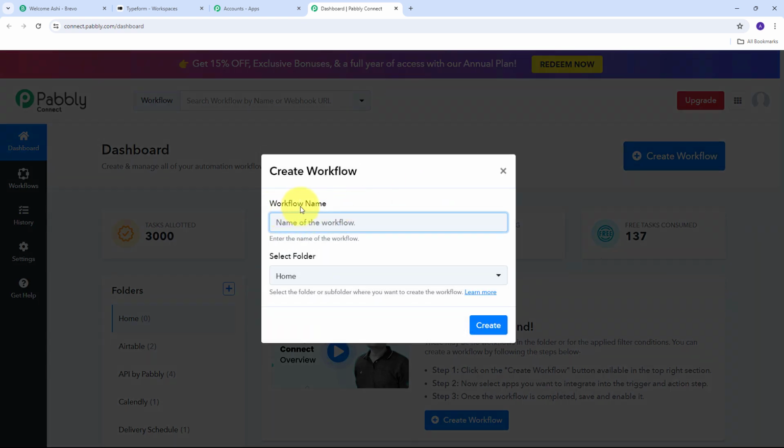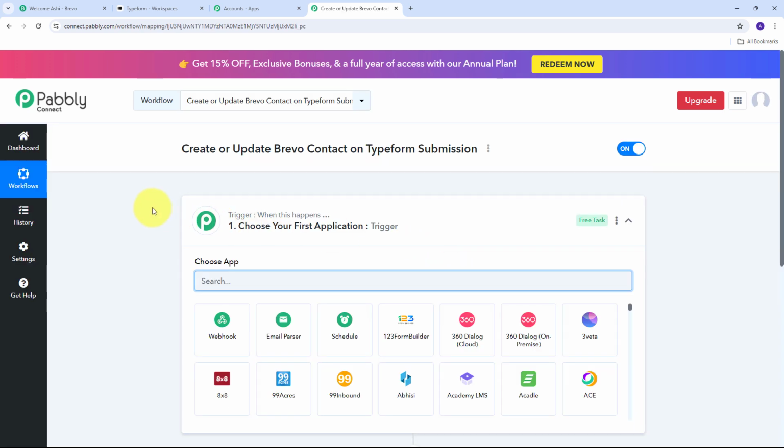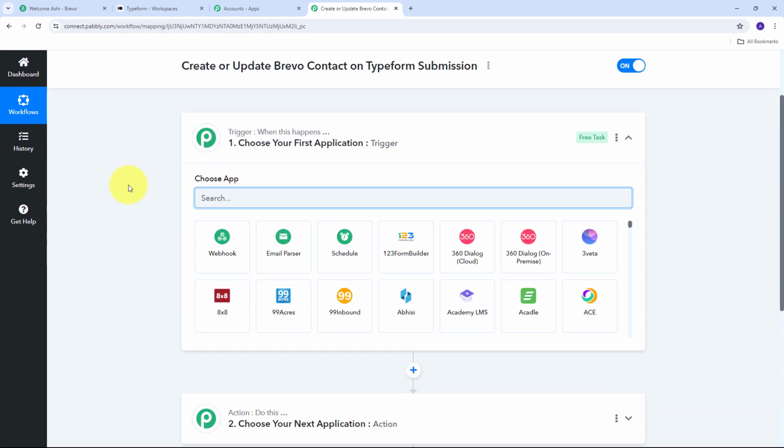Now here I need to name my workflow, so I'm going to name it as my objective, which is to create or update Brevo contact on Typeform submission. Now I need to click on Create, and this will take us to this window of our workflow.